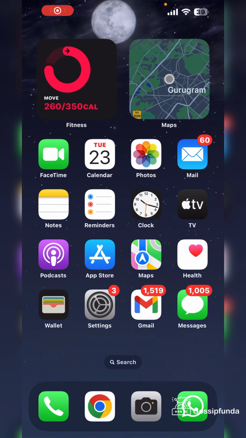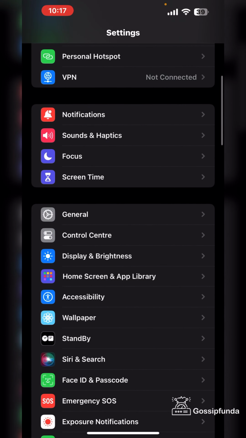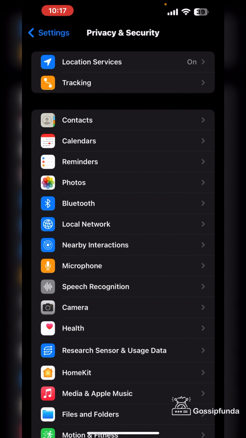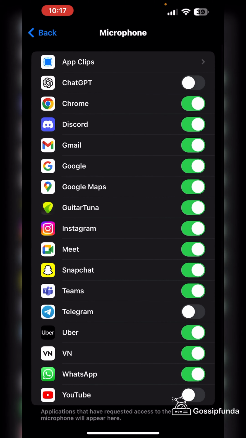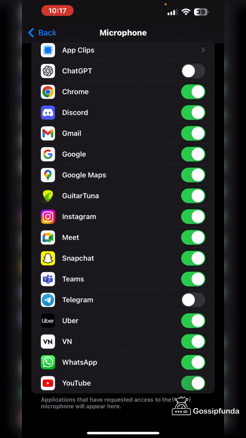If your iPhone mic is not working, then follow the following steps. Go to settings, then scroll down and find privacy and security. Then click on microphone and make sure the app you're using your mic in is turned on here. For example, YouTube, click on the toggle button and now it will work in the iPhone.